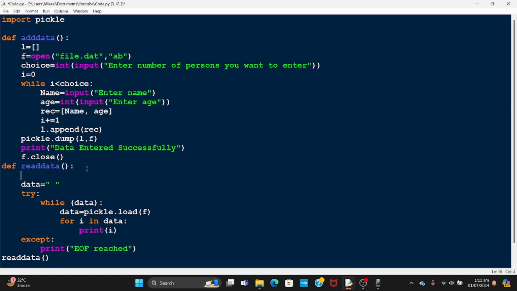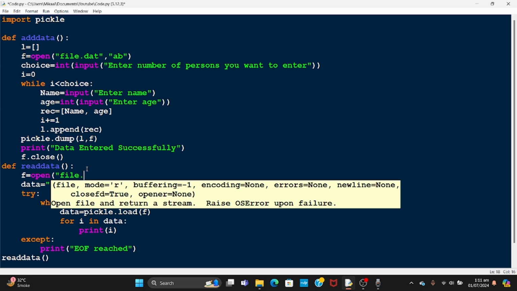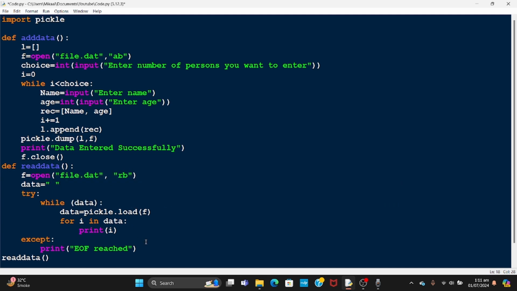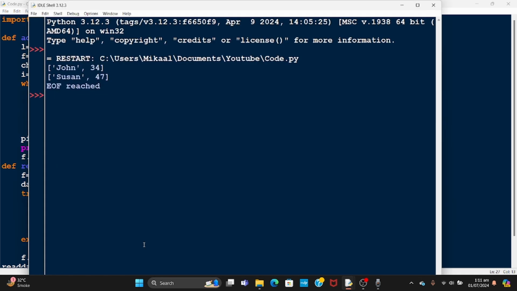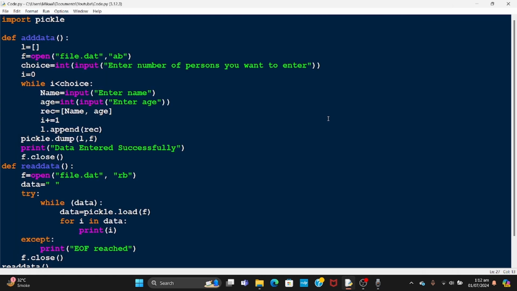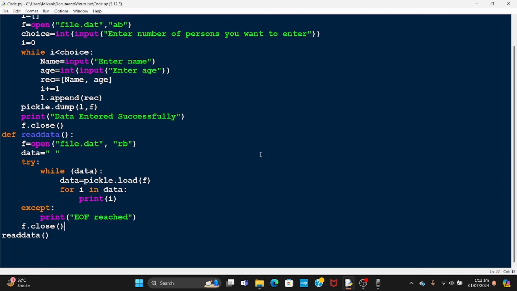And here we have to open the file also for reading. So f is equal to open, here I will write file.dat, in the read mode, and then we will close the file. So you guys can see that John and Suzanne is printed. Okay, now we have read the data from the file and we have also entered the data into the file.